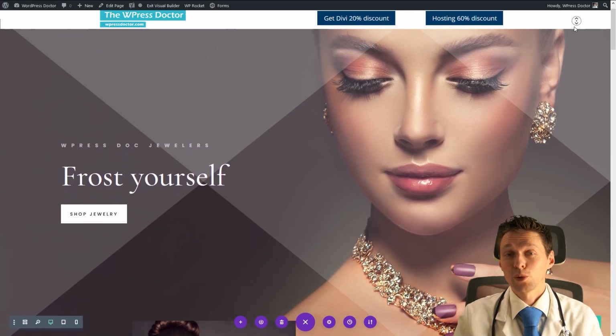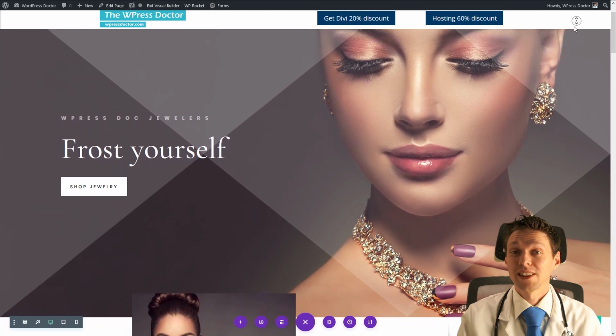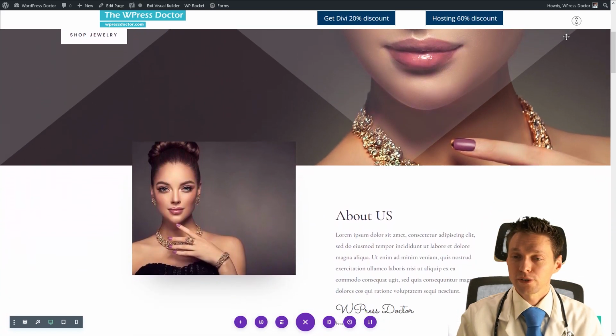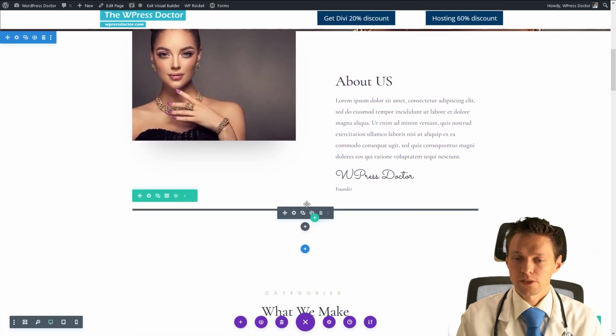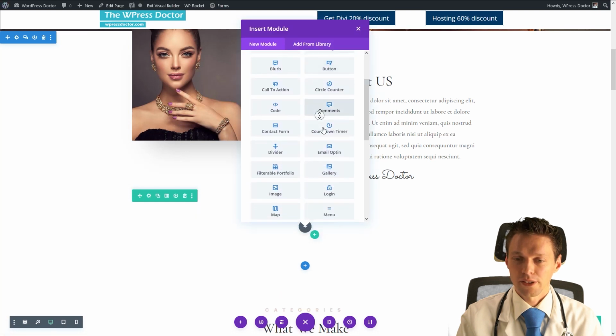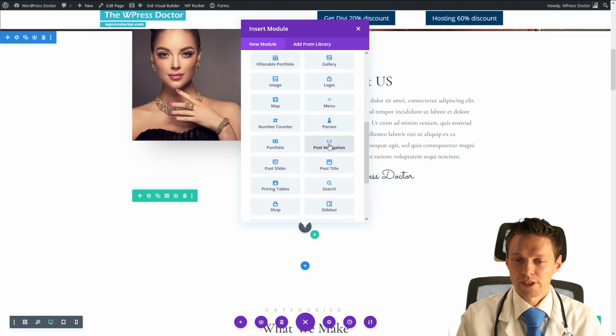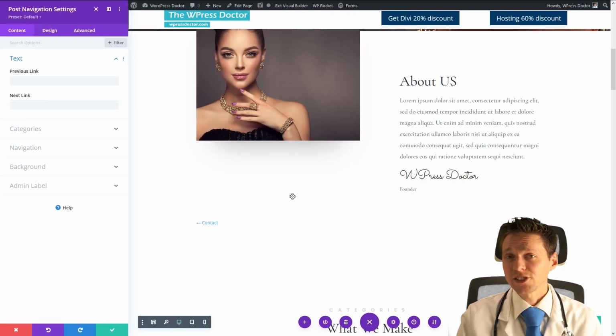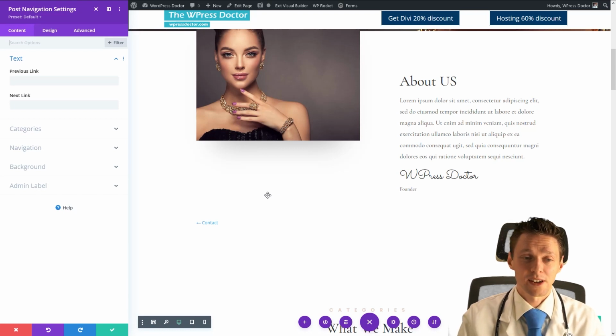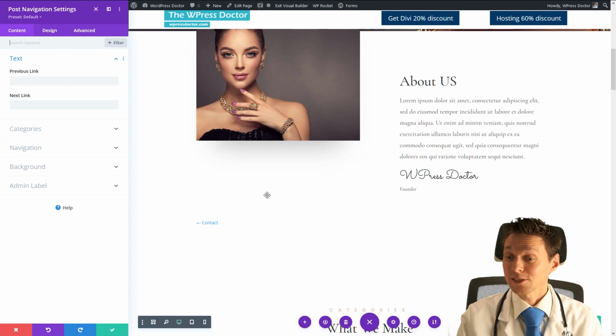So the next module we're going to create is the post navigation. As you drop down here, we're going to add a new module there, and it's called the post navigation. The post navigation is a module with which you can customize your next and previous links to other pages. They are highly customizable, so that's pretty awesome.